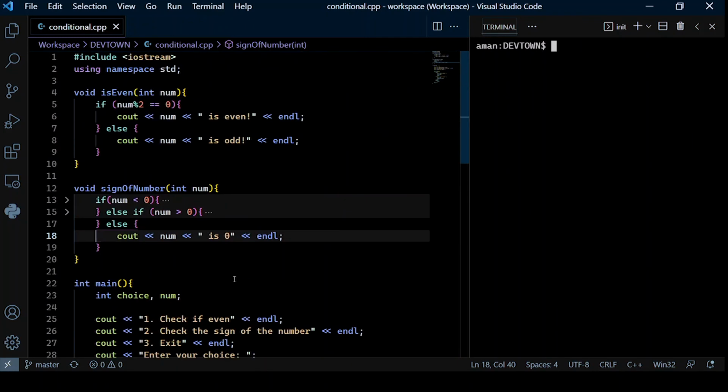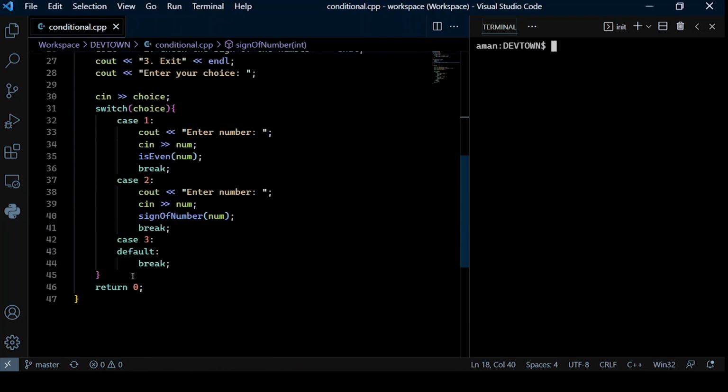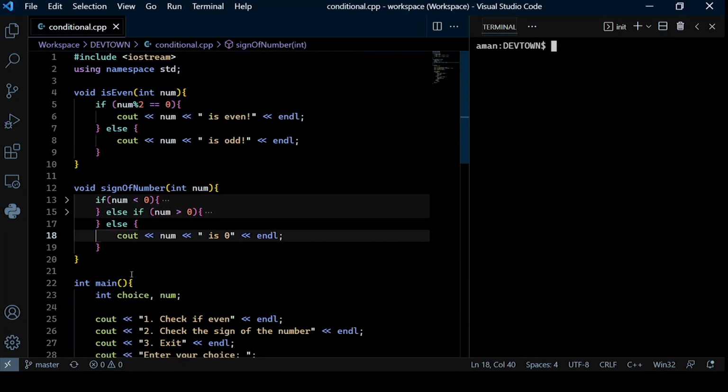So this was if else if, switch cases, and in general how conditional statements work in C++.